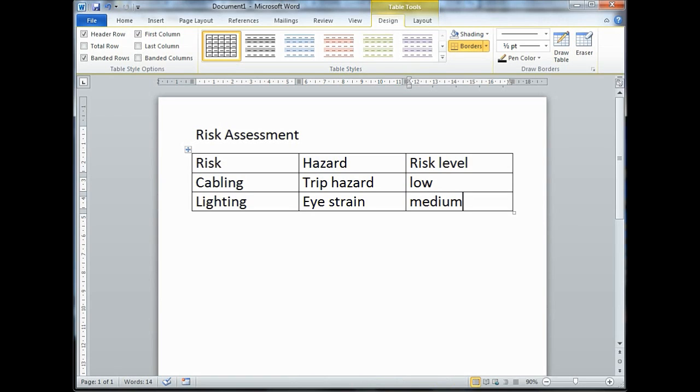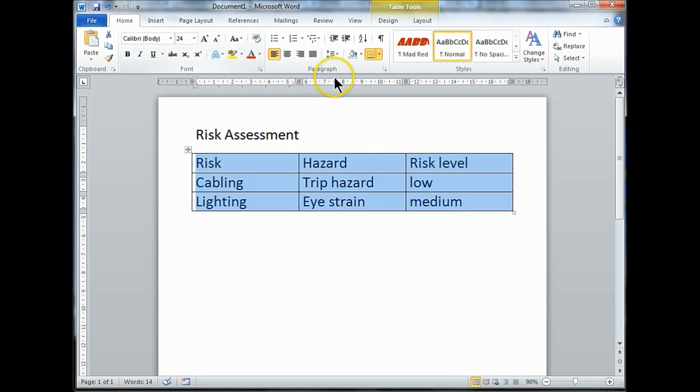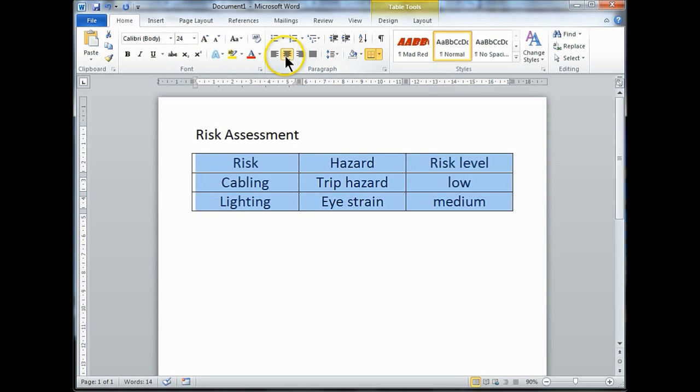So look at that, we've run out of room. There's no more room in there. So what we need to do is create a new row. But before we do that, let's just highlight all the information in the table like this. Just click on your home menu tab, and in your paragraph group, we're going to center the information. Because you can center information in tables. It just makes it look a bit neater.